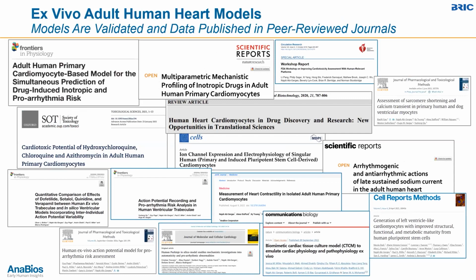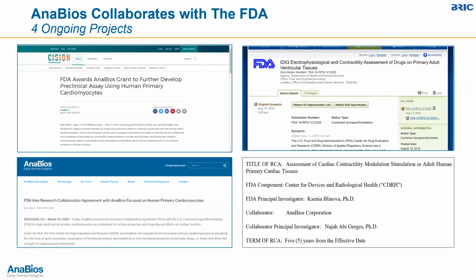In addition to publishing our validation data, we also collaborate with regulators. And as you can see on this slide, we have 4 ongoing collaborations and projects with the FDA. So we generate data for the agency to better understand the biology of the human heart when it comes to the electrophysiological activity of the heart, and when it comes to the contractility, the mechanical activity of the heart, both at the tissue level and also at the cellular level.